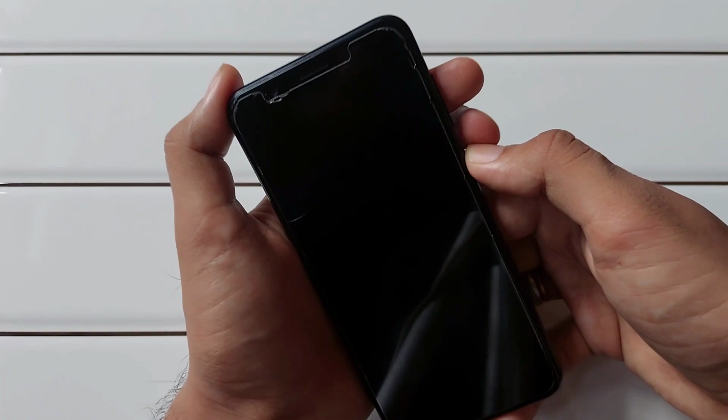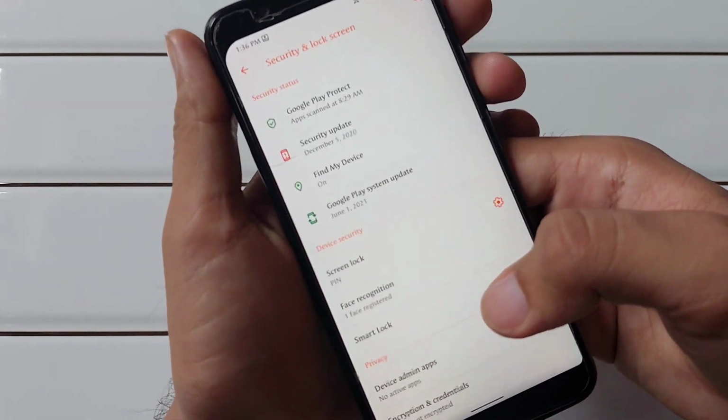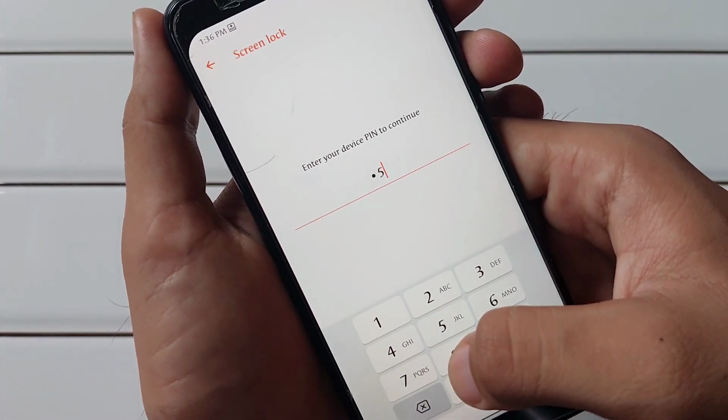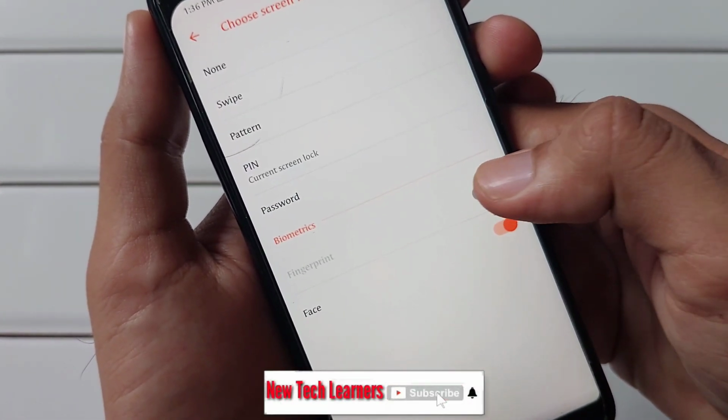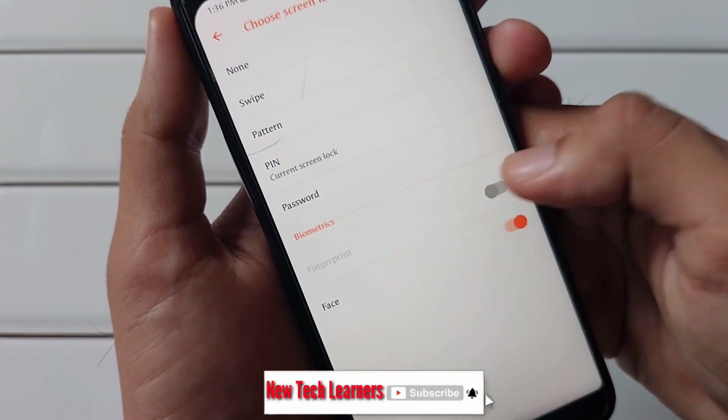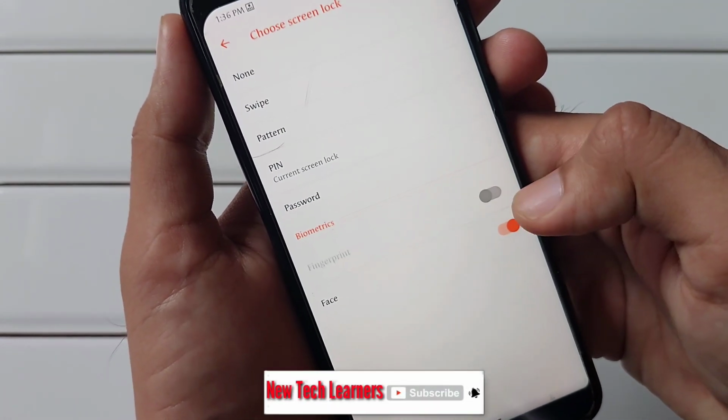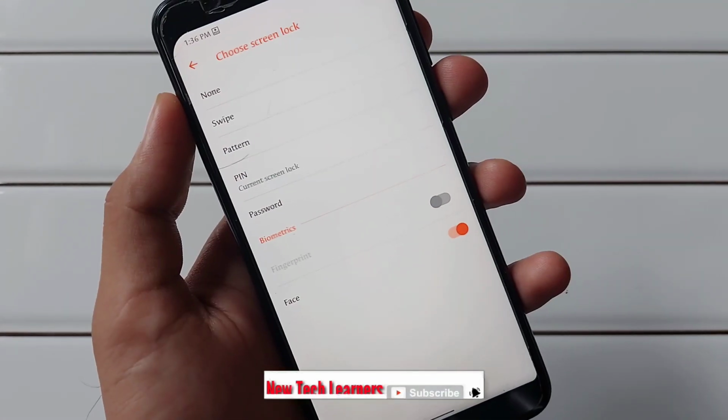So guys, the main issue is with the fingerprint, and let me show you something. You will get something like this. Fingerprint will not work in this ROM. So this is the system image issue, as I have tested many things.